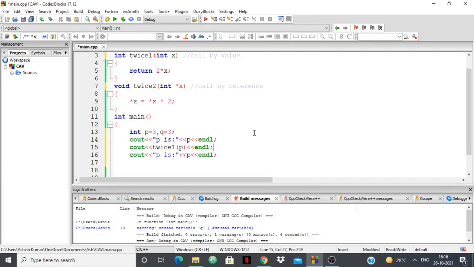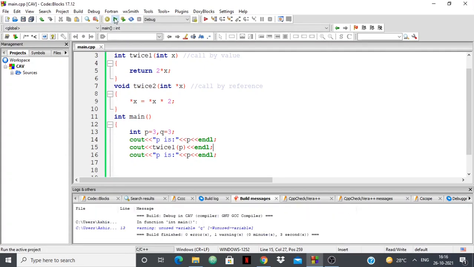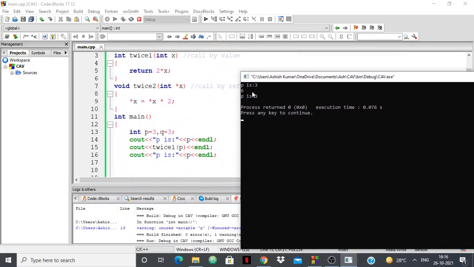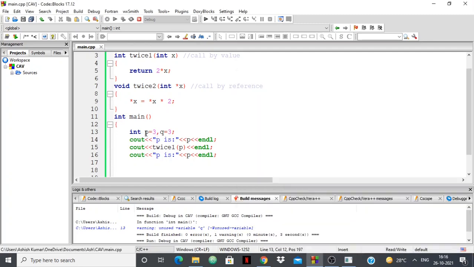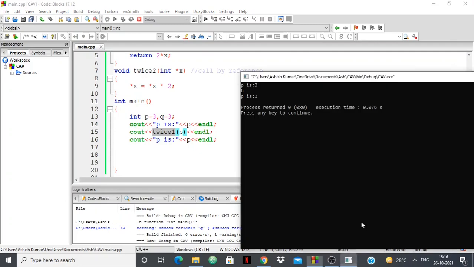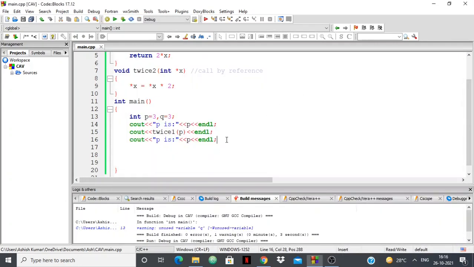Okay, so let's run and see this. You can see that p is 3, twice1 of p is 6, but again p is 3, meaning that no changes were made to p itself. So when I use twice1 on p, p didn't change itself. Twice1 of p simply returned twice of p, right? Now let's try twice2 of p and see how that is working, right?